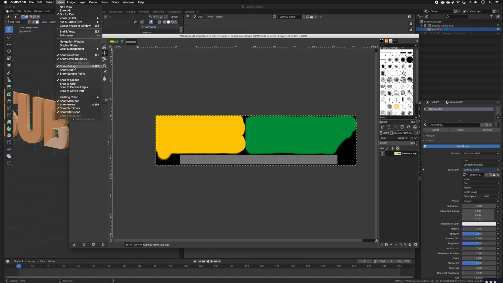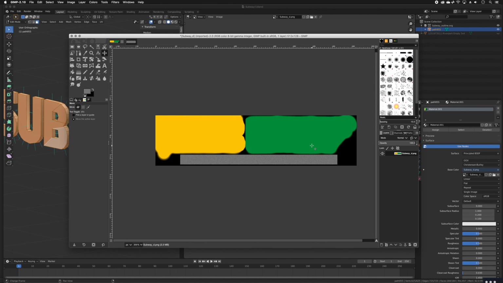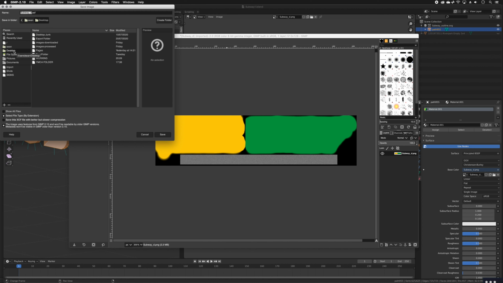I don't know why GIMP does this, but show layer boundary is just annoying. I don't like the look of that. And from this, we're going to create the rest of our textures. So I'm going to save this to my desktop as Subway XCF.